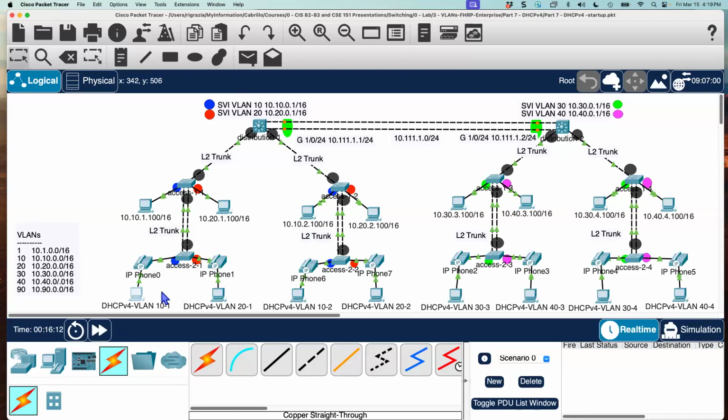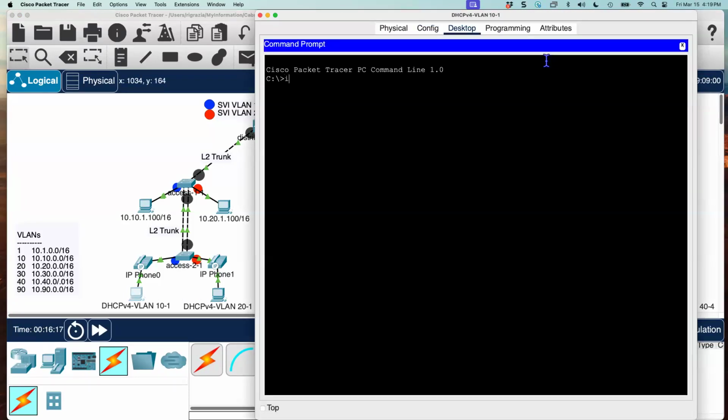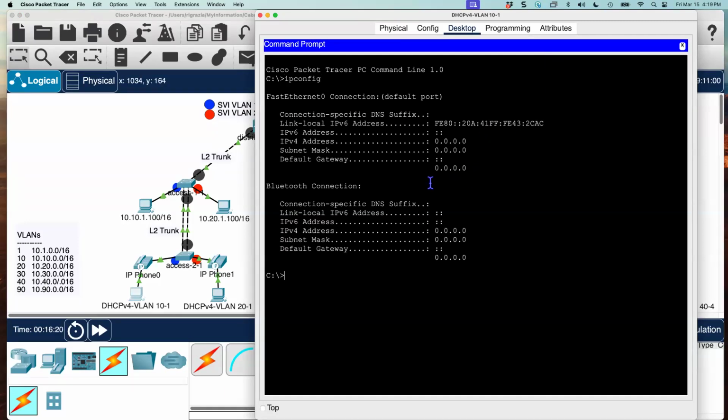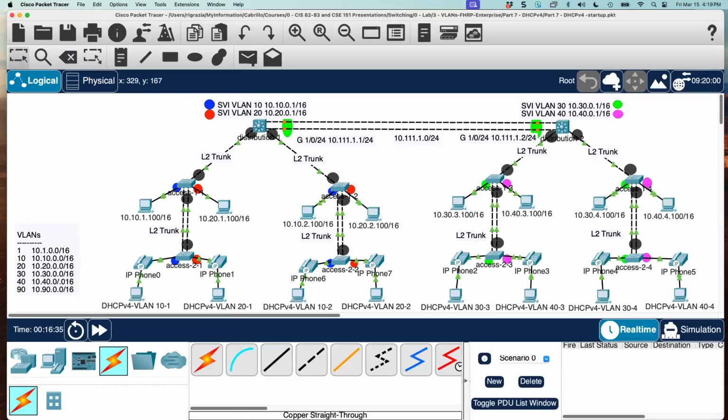The other way that we can do this is I can just go to Desktop, Command Prompt, ipconfig, and we can see that it's not even showing the 169 address. Let's do that again. There we go. Packet Tracer sometimes takes a while, or there's a hiccup here and there, but it's a great tool.